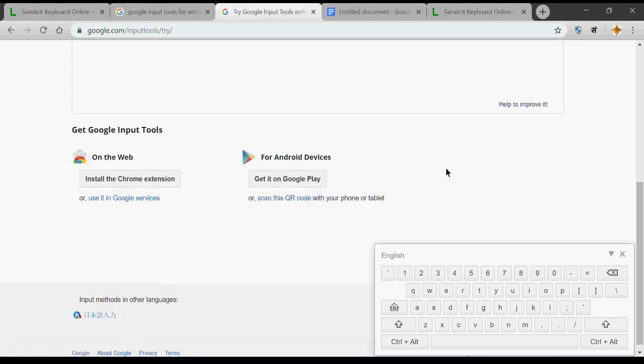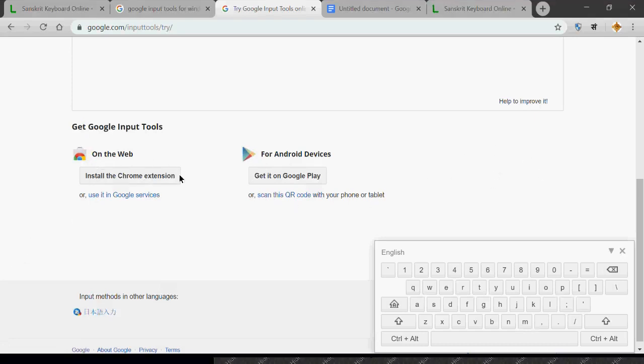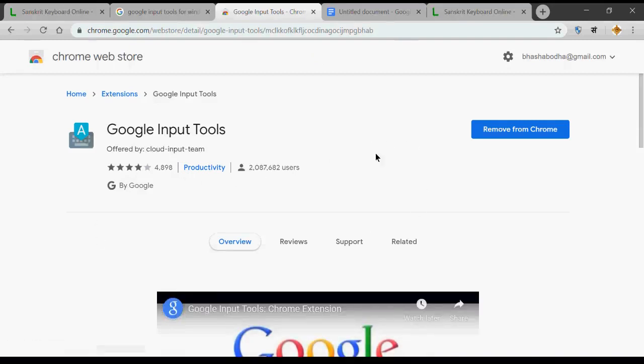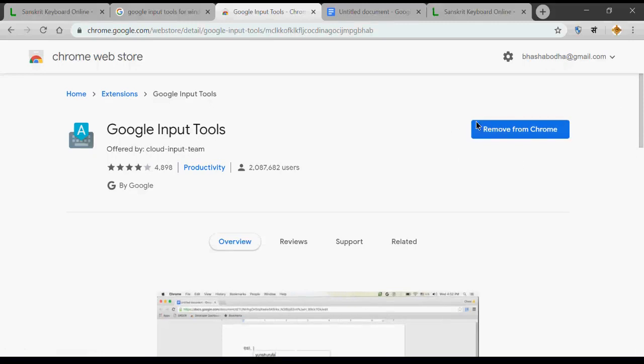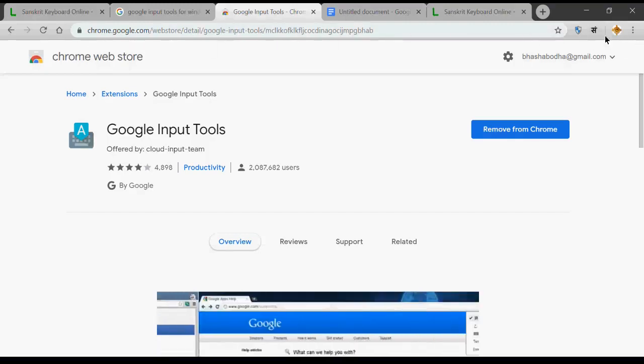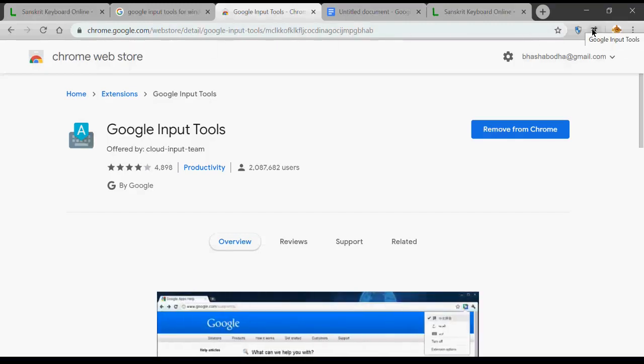Now this is where previously there used to be a Windows option. Google discontinued it. So we are left with this Google Chrome option. So if I go here, install Google Chrome extension. I already installed it. If you have not installed it, it will show here, install it. When I install it, on the top here, in the corner of the browser's top bar, you see a new option. It shows Google Input Tools. So this is the extension of the Chrome browser.